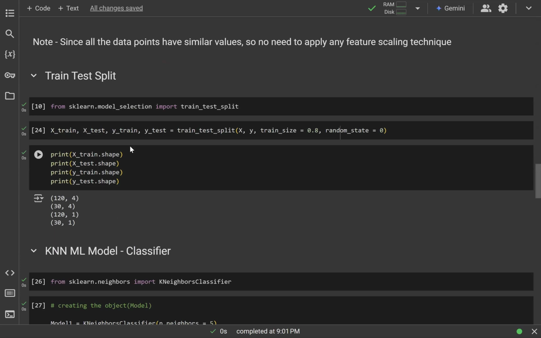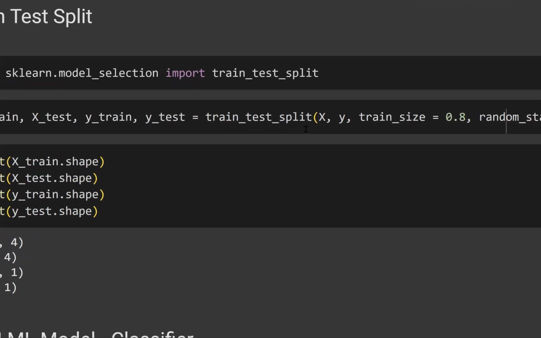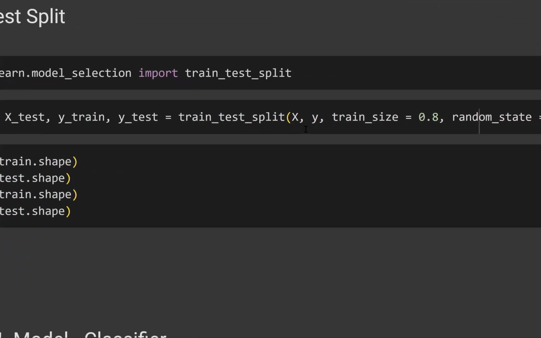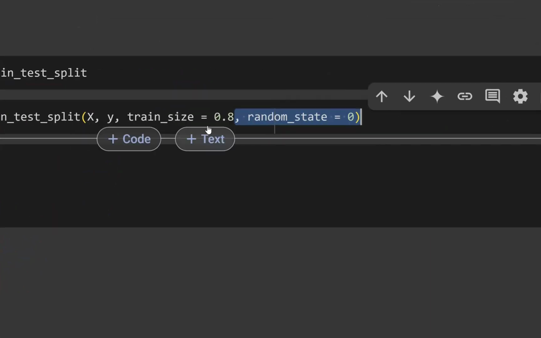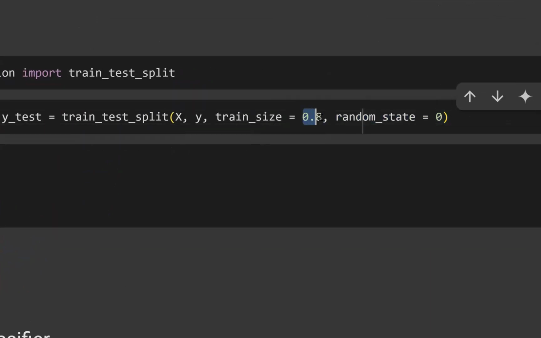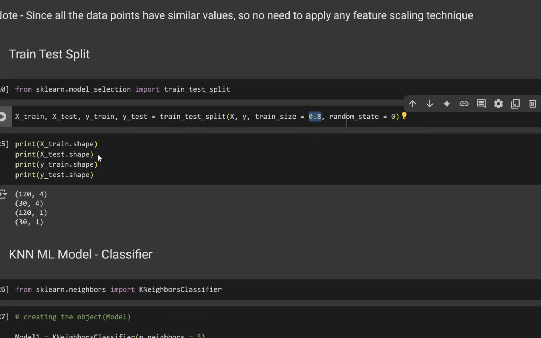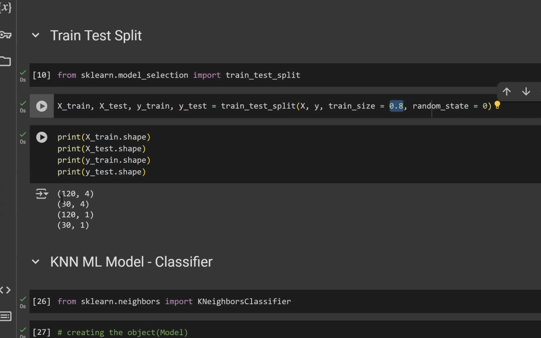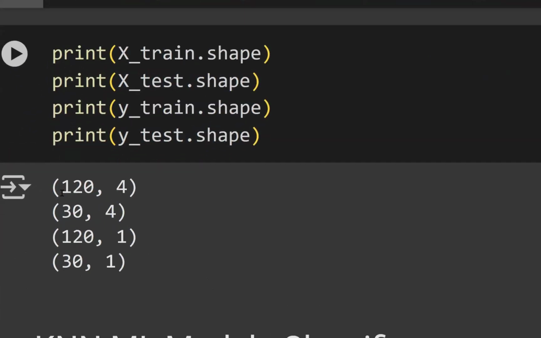I spent around 1 hour in the previous class where I taught train-test splitting. Anyway, when we take the entire data, we divide it into two components, training data and testing data. We always keep the volume of training data higher than the testing data. So 0.8 means my entire data, which has 150 records, 80% will go for training and 20% for testing. 80% of 150 is 120, and the rest is 30, correct?